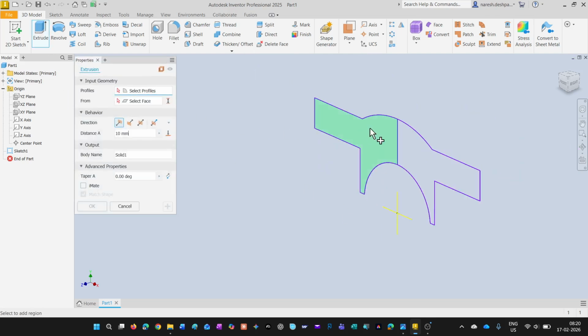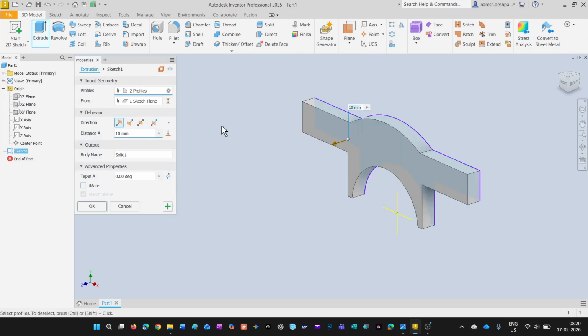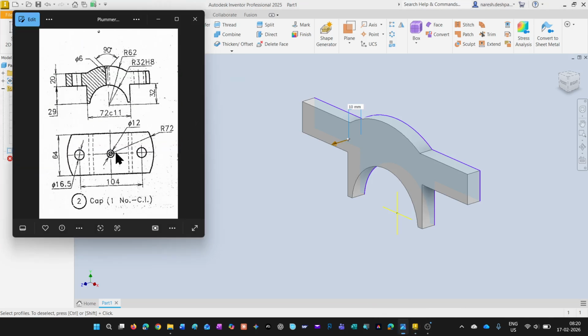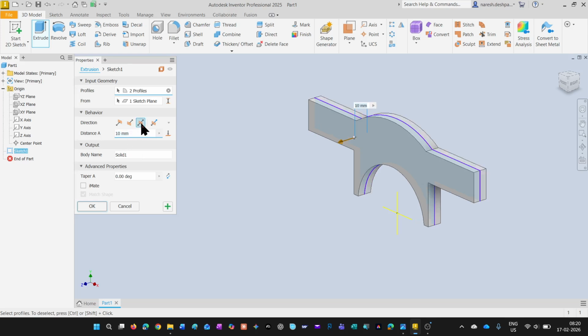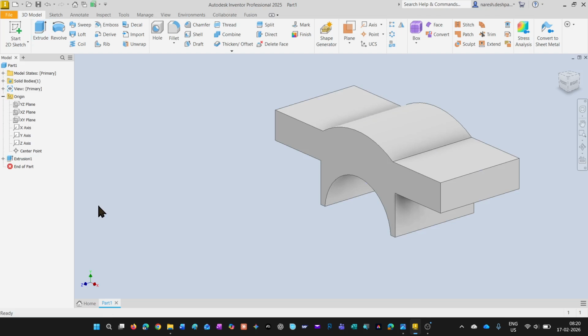Extrude. What is the thickness? This width is 64 and it is symmetric. Symmetric both sides. 64. Done. But this is not the true shape because we want to have that curve. So let us complete that. Draw on this or this plane.